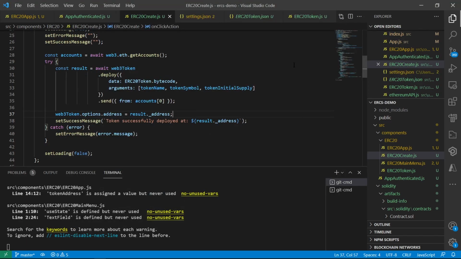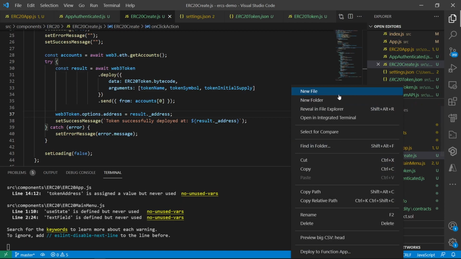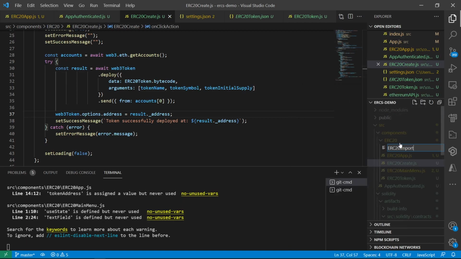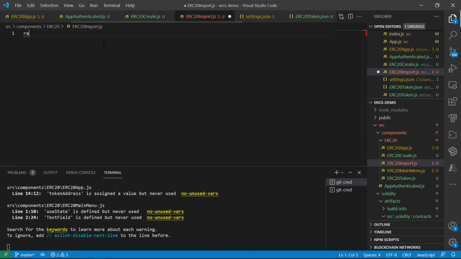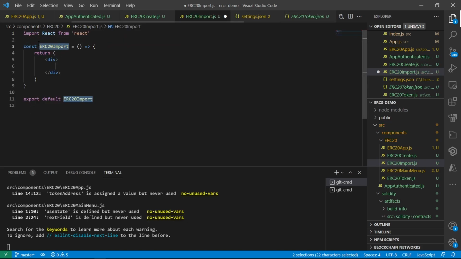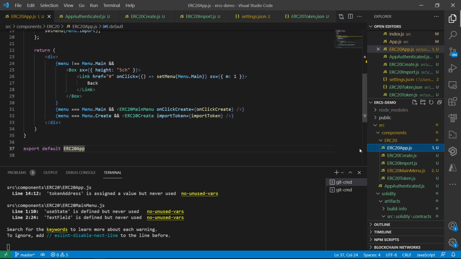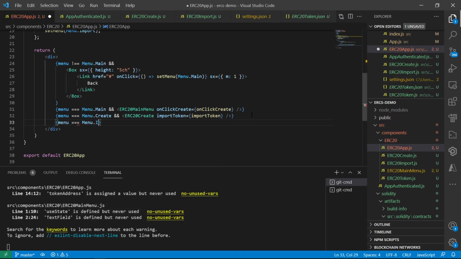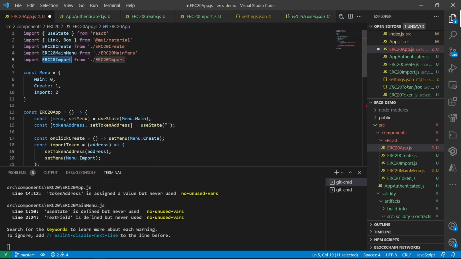So from here, we're going to create a new component for the import menu. Inside the source components ERC20 folder, we're going to create a new file, ERC20 import.js. Okay, and from here, we're going to add a new React arrow export, so just an arrow function that will export, and we can save this. So now we're heading to ERC-20 app. And inside of ERC-20 app, we want to add support for the new menu. So here we're going to do if menu equals menu.import and ERC-20 import. Again, I'm pressing tab, so it's going to automatically add an import here.